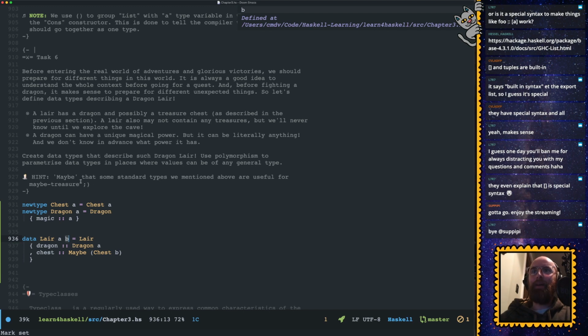Hint, maybe some standard types we mentioned above are useful. Okay, hold on. Create a data type that describes such a dragon layer. Use polymorphism to parameterize data types in places where values can be of any general type. Well, that's the only way. If we want these to be any type, we'd have to pass them along, and then at some point we'd have to tell them what types they might be. And this is the place up here, my educated guess. So I can explain that.